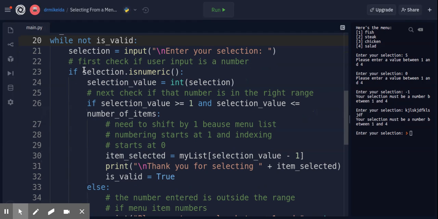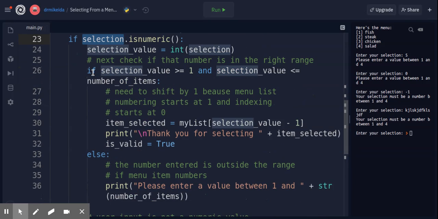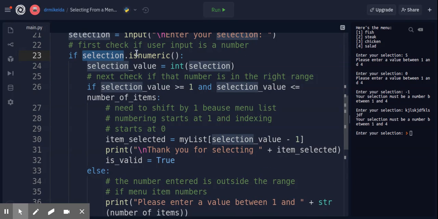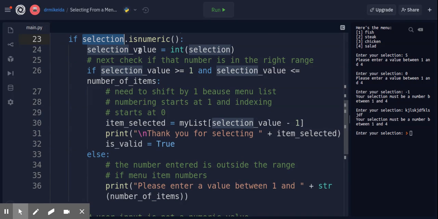So we hit our first check. So our first check is, is it a number? So remember we saw this function from before, is numeric. Okay, that's either going to be true or false. It's a Boolean function that tells us whether what's in selection is composed of all digits or whether it has some other letters and characters mixed in there. So first we're going to check whether what the user typed in is a number or not. Okay, if it is a number, then we convert it to an integer. We know it's a number, so we're going to convert it to an integer.